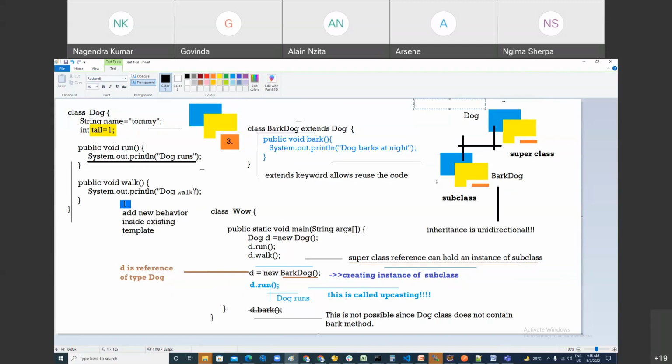So the formula: you will go and see in the D, which means dog. Hey, do you have a run method? Yeah, you can call it. But the definition will come from the bark dog, right? Hey, bark dog, do you have a definition of the run? It is saying no, I'm sorry, I don't have a definition of the run. Talk to my parent dog. Dog is saying, yeah, I do have a definition of run.